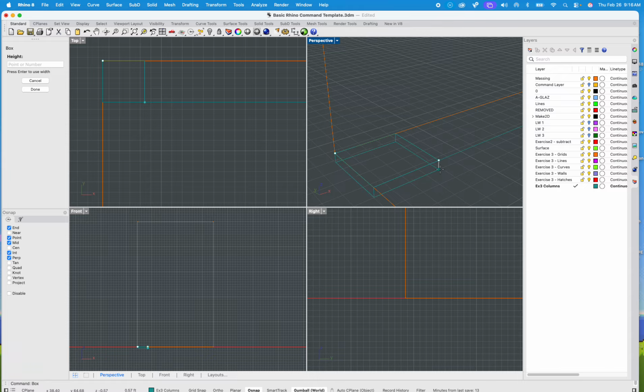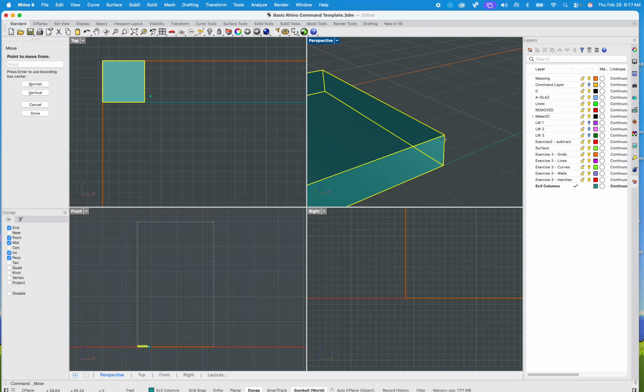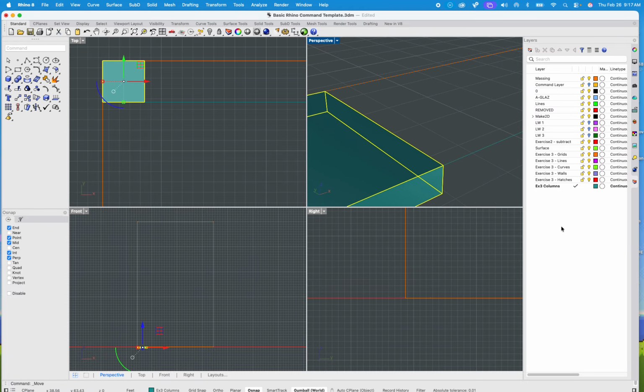And just make yourself a box of, I don't know, 6 inches, right? We'll move that down, and yes, I should probably be putting this in the correct layer. I think right now, oh, I've got an exercise 3 columns. That's not the right layer. So let's go with exercise 4 and go with stairs.